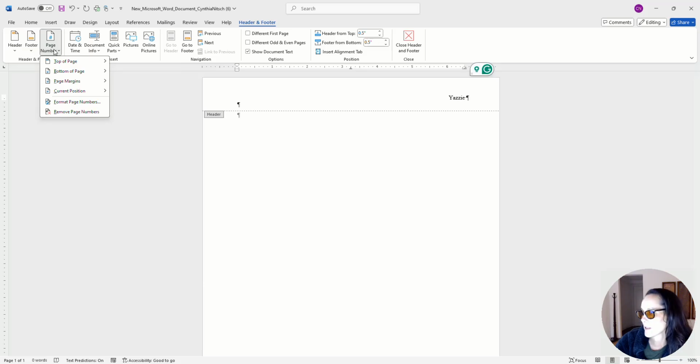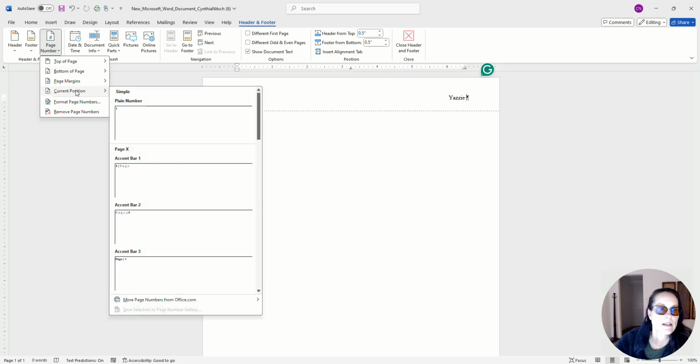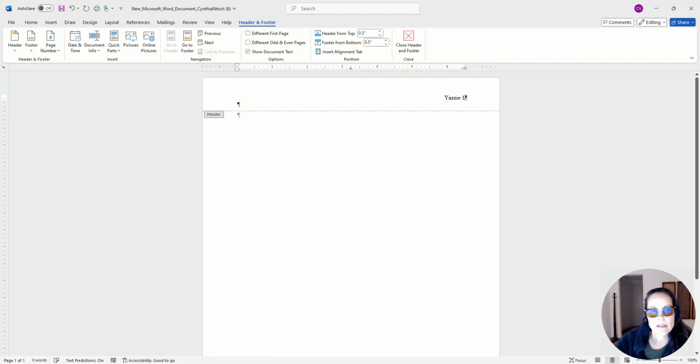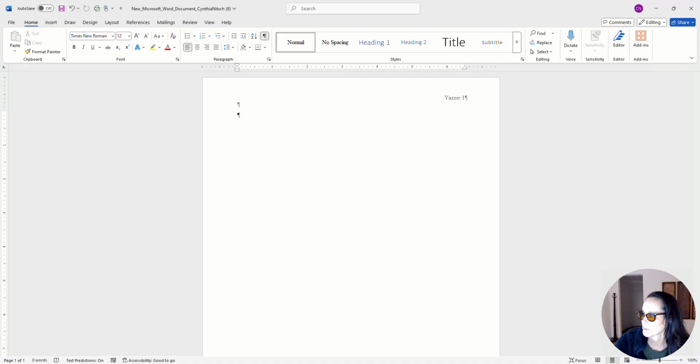Okay, so there's your menu. Point to current position on the page number menu to display the current position gallery. Okay, and what they want is that plain number. So I'm going to click there. So they just want Yazzie, and if you can see, it just comes out as a plain number. So now I'm going to move on, and the next thing is to close the header, which is really easy, right? You just click there. All right, so that's that one.